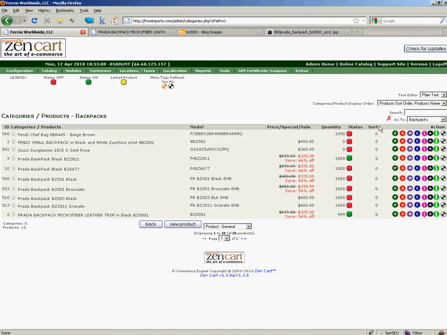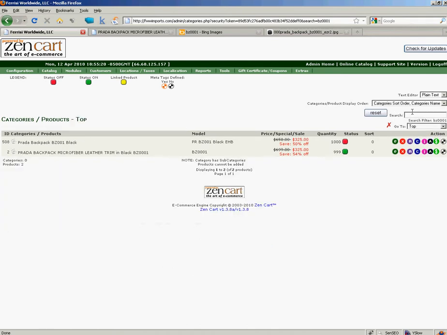and then you'll want to click once you get to the backpack, and it looks like I need to search for it, so I'm going to search for that model number, which was BZ0001. And here we have it.